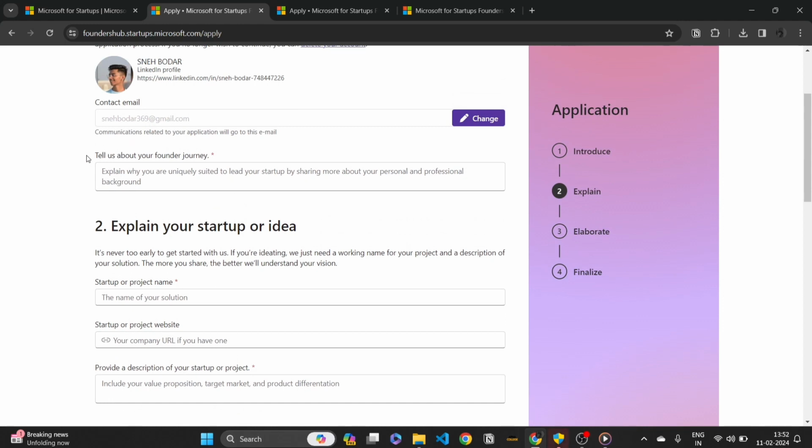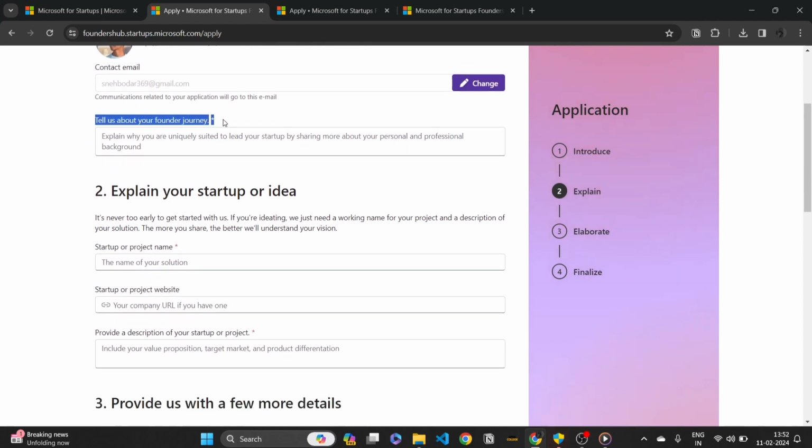The first question here they're asking is, tell us about your founder journey. They are actually more interested in you, as a person, what kind of person you are, what your history is, and what kind of mindset you have. They basically want to know about all these things, and that's why they are asking here: explain why you are uniquely suited to lead your startup by sharing more about your personal and professional background.